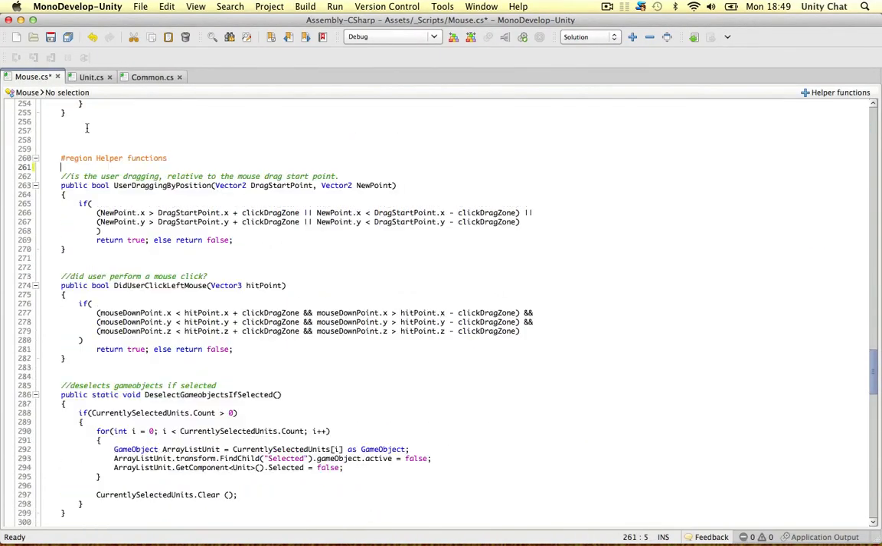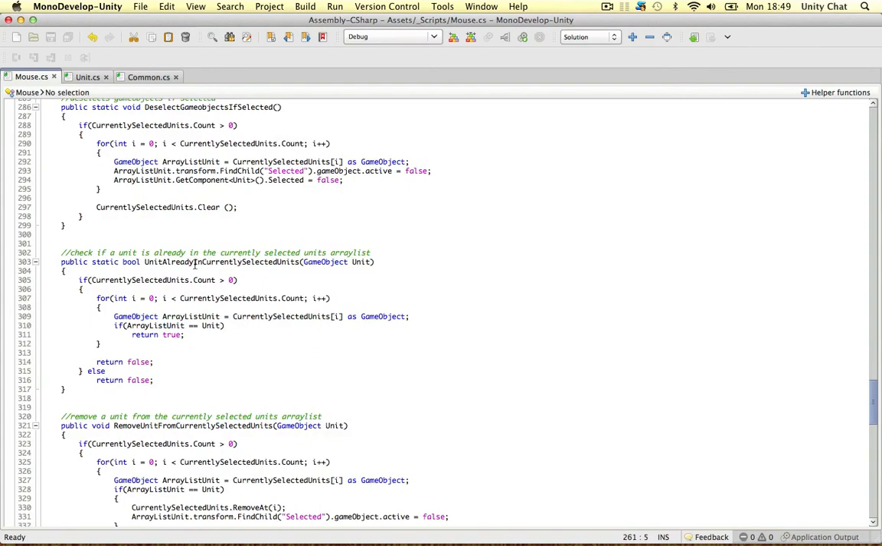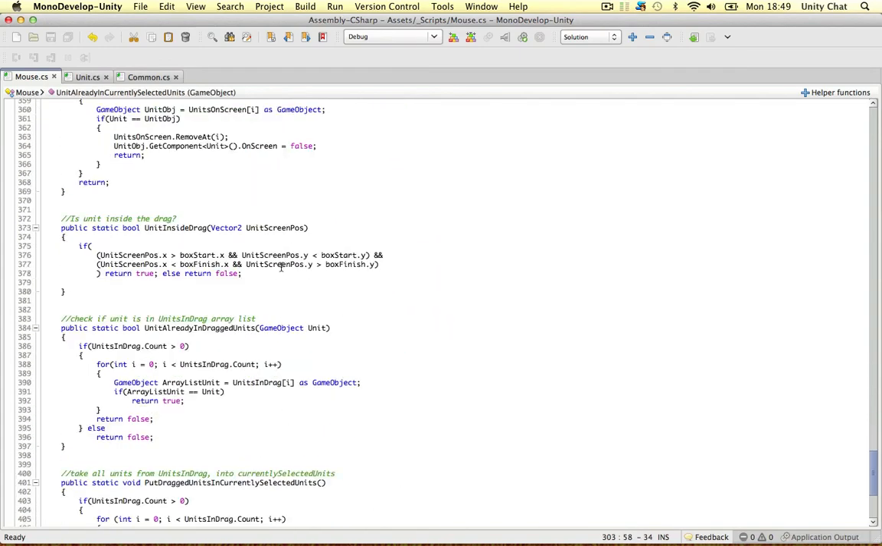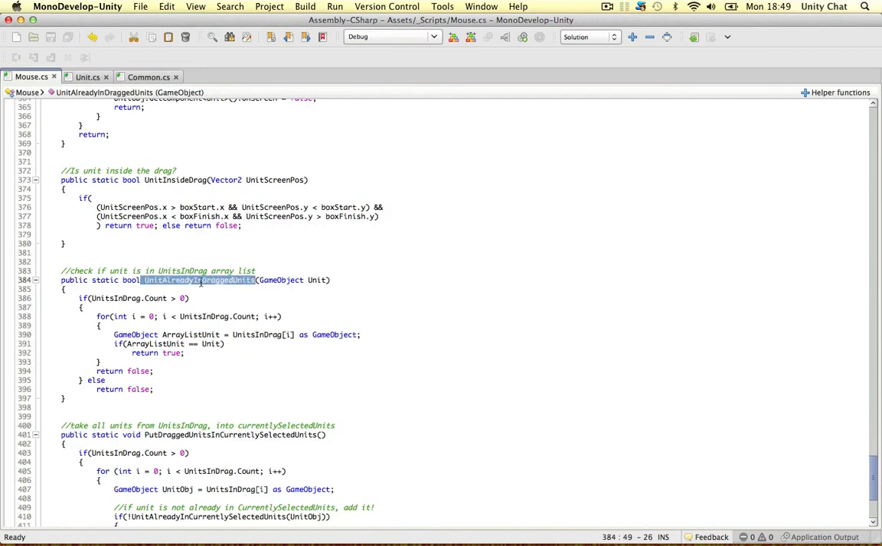Okay, our helper functions. Arguably we could use these common functions even more. Instead of asking is a unit already in the current stated units, and where's the other one, unit already in the dragged units. These two methods are doing the same thing. They're checking if a game object is in an array list. We could make a function for that as well.